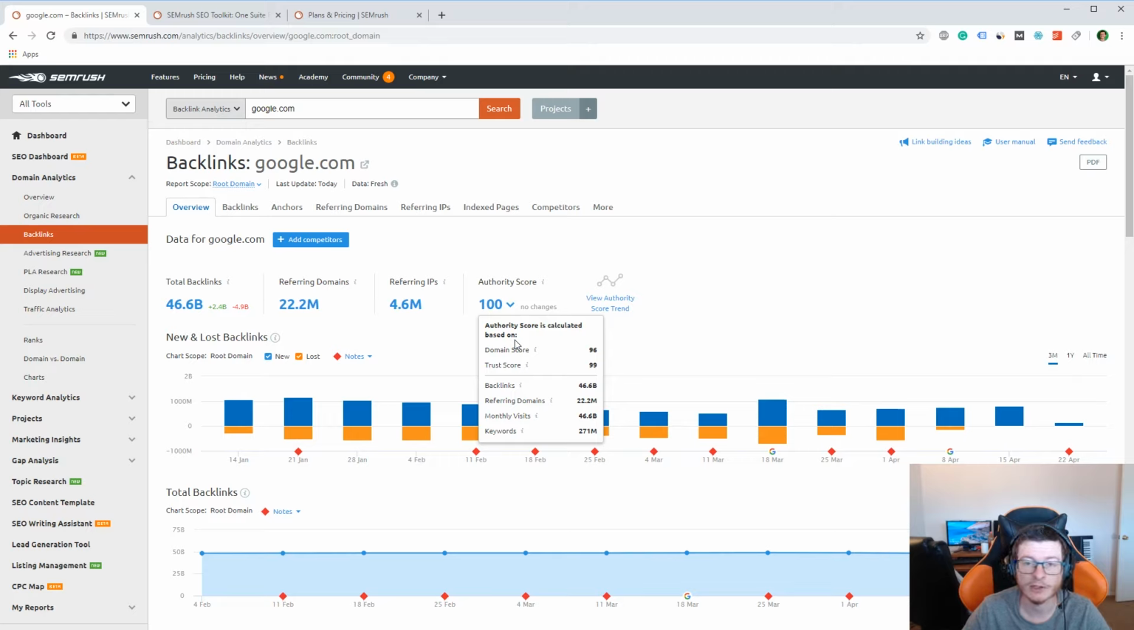Authority score is going to be kind of like your generic domain authority or page authority. In this case, it's SEMrush's specific authority calculation. It's calculating Google to be a 100 authority score. In each of these, you'll find basically why they calculated it out to be what authority score. In this case, they have a domain score of 96, a trust score of 99, and that is because they have 46.6 billion backlinks, 22 million referring domains, 46 billion monthly visits, and 271 million keywords. Obviously, these are very big numbers because Google is one of the most popular websites out today.